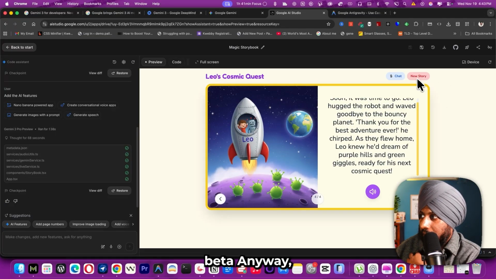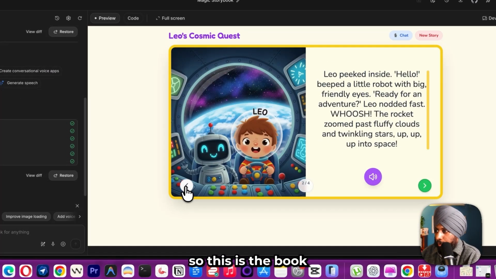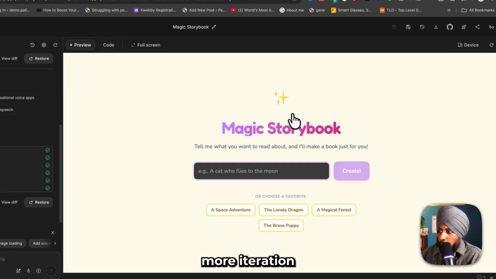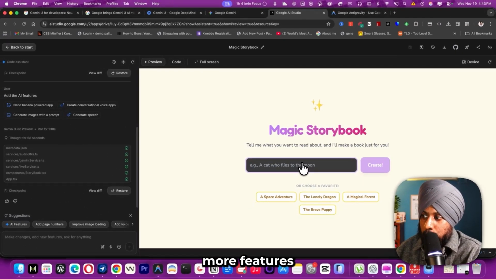The feature is in beta anyway. So this is the book, you can see, Leo peeked inside, and with more iteration you can simply add more features to it.